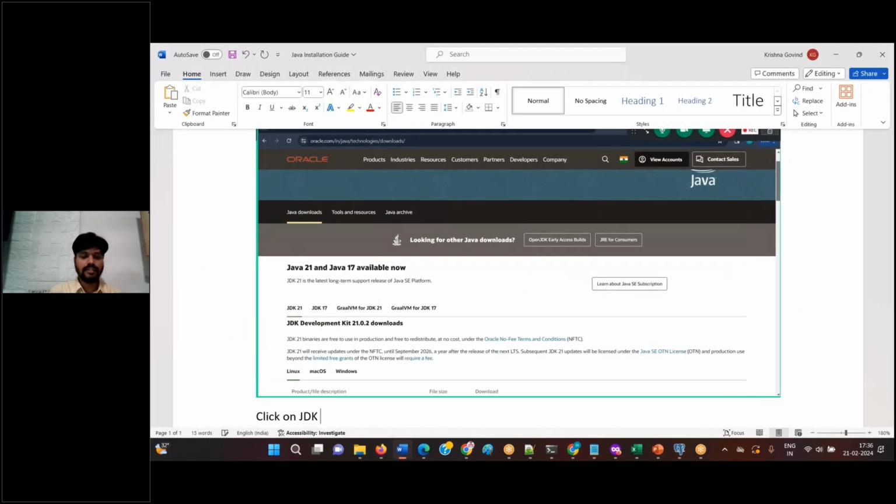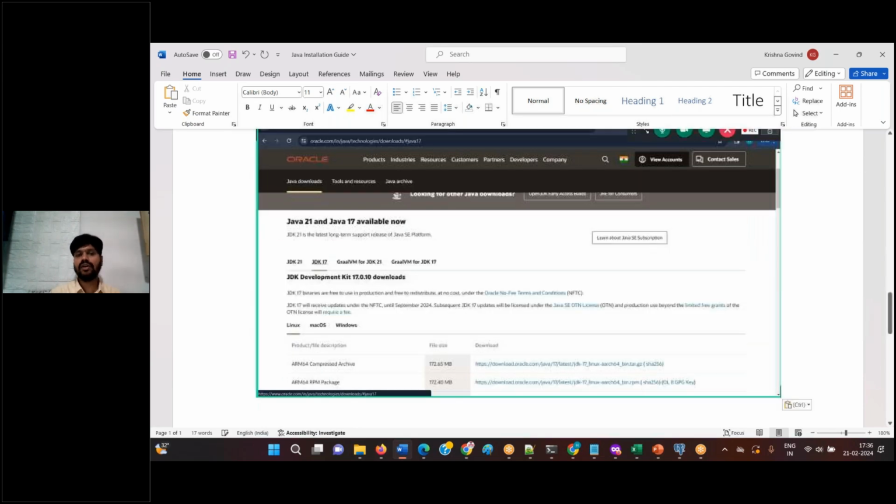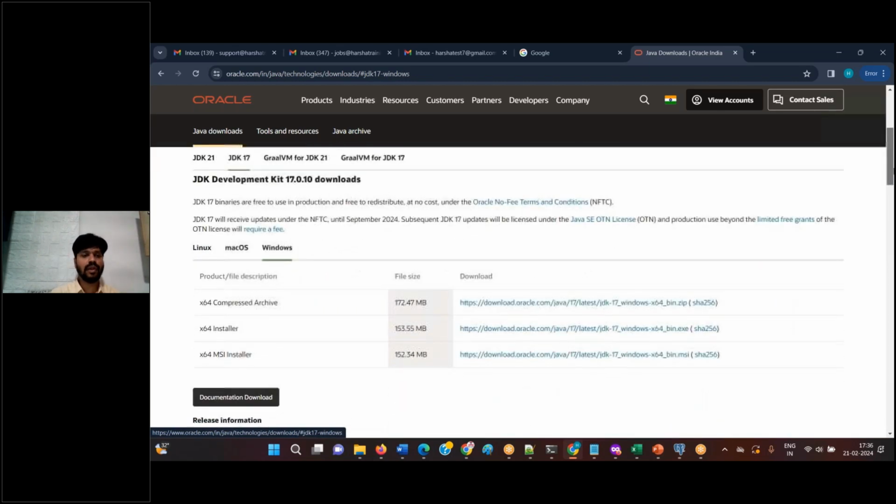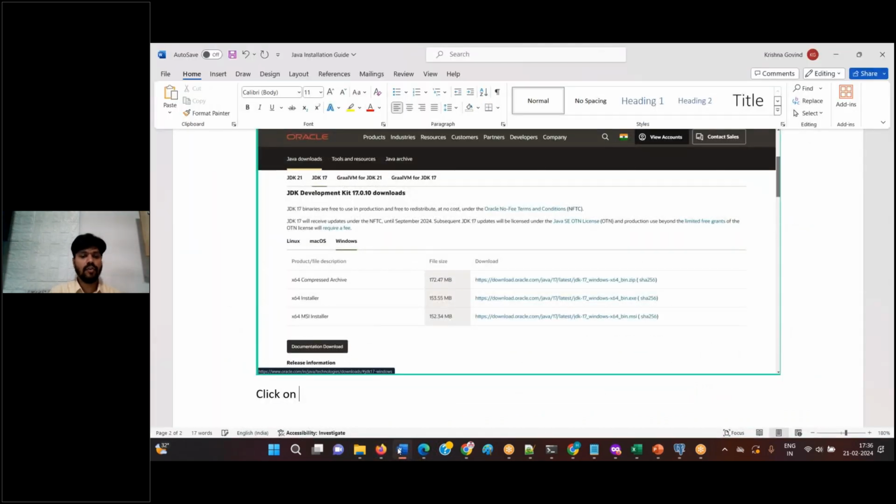Click on JDK 17 for long-term support. This has long-term support. If you are installing on Linux, go with these links. If you're installing on Mac OS, then go with these links. If you're installing on Windows, go with these links. So where do you click? Click on Windows.